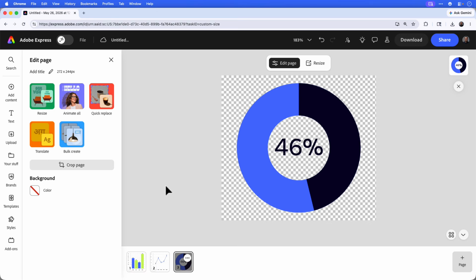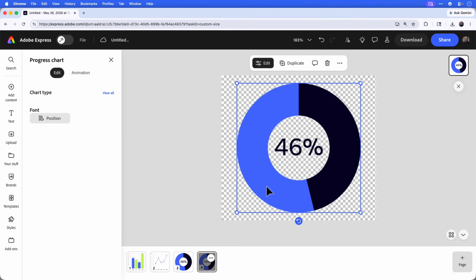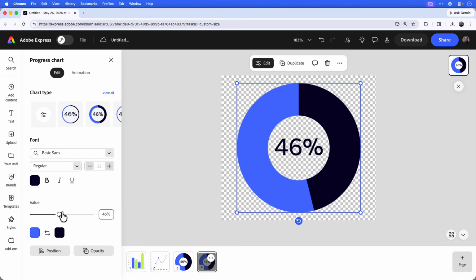Now instead of adding a page and recreating these progress donuts, I could just duplicate them and change the values. I'll click on the 3-dot icon in the timeline and I'll click Duplicate. Now all I have to do is click on the progress donut and change the value. So I'll increase this to maybe 57%.